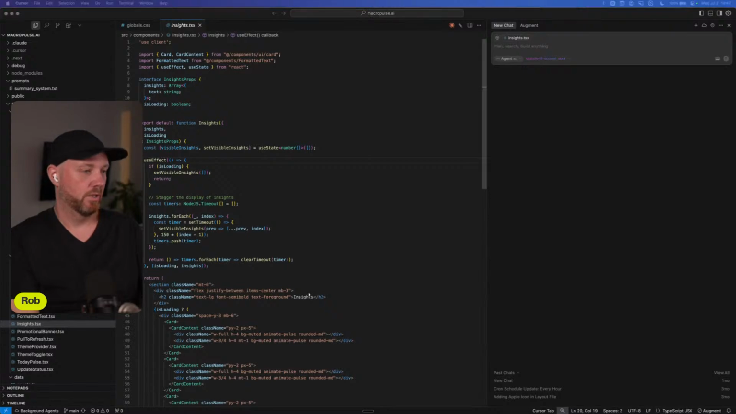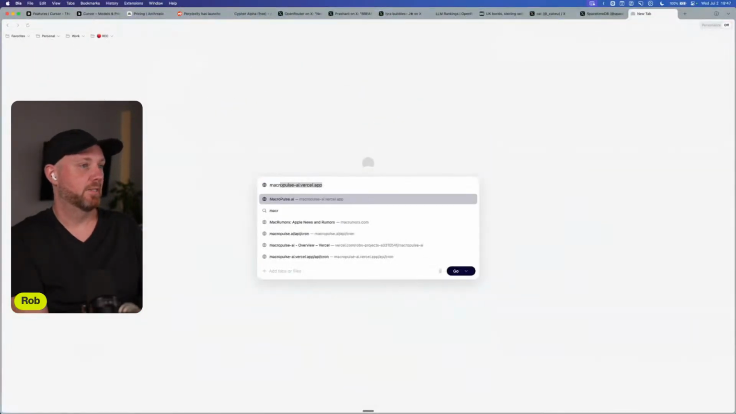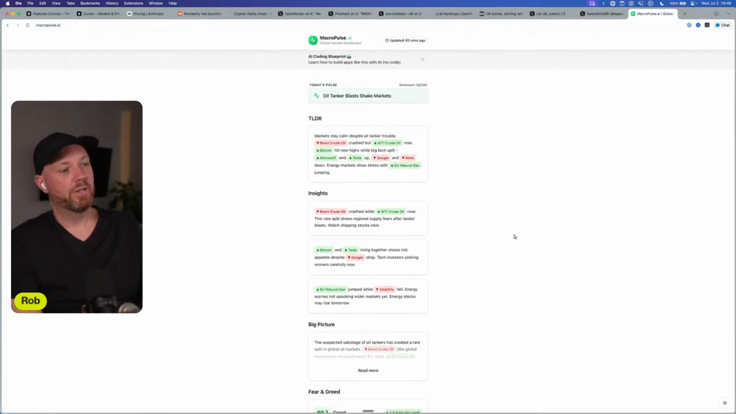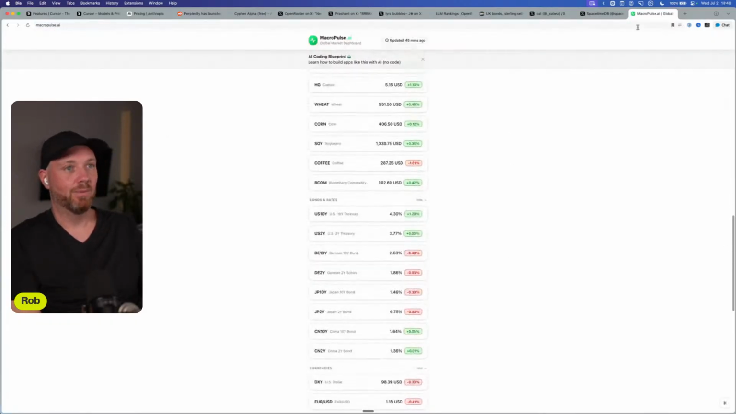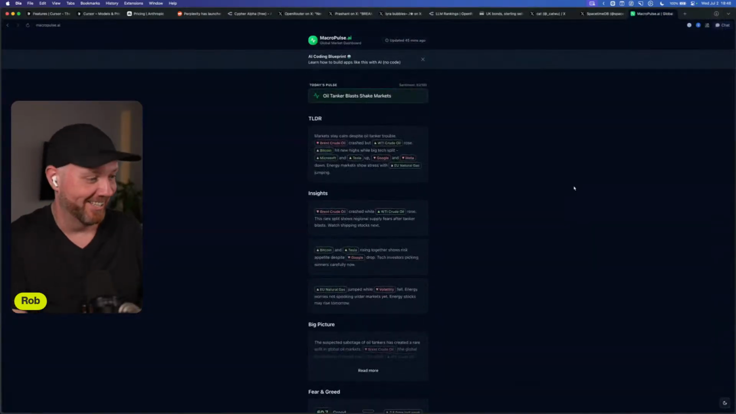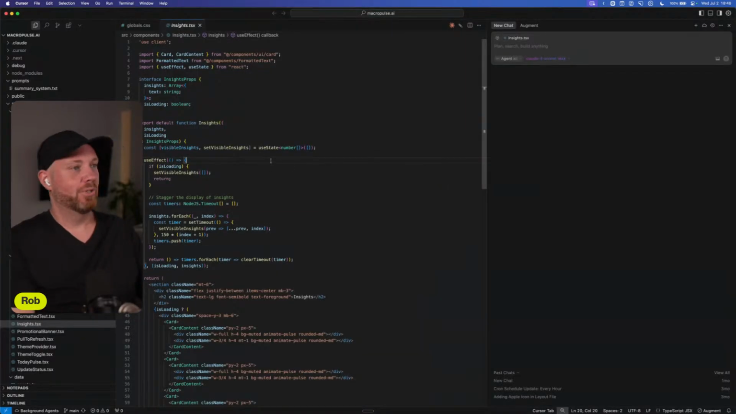So MacroPulse is a tool that I wrote. Many of you may have seen this before. It is MacroPulse.ai. It's where you can see market information. Wow, why is this not in dark mode? That's wild. Oof. Oh, sorry for that. So it analyzes the market based on some stock prices, and I built this. So now we're looking at the code for it, right?